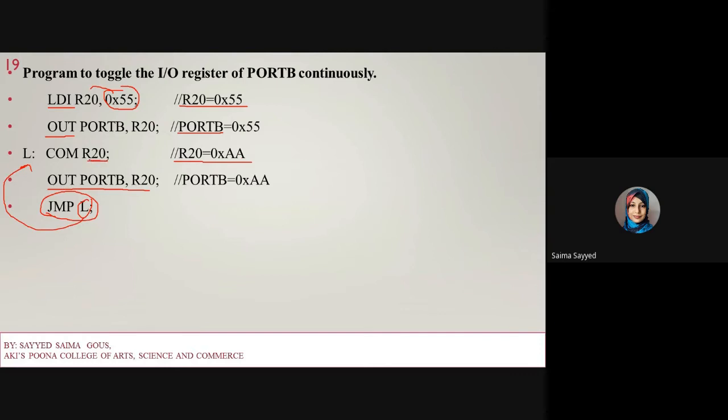Now complement R20, so it will become again 55. Then load this 55 to port B with the next instruction, out port B R20, so R20 becomes 0x55. Then again jump to this label, to this instruction. Now what is the content of R20? R20 is 0x55, complement again, it will become 0xAA, then this AA gets loaded to port B by using this instruction. So here this is the forever loop.